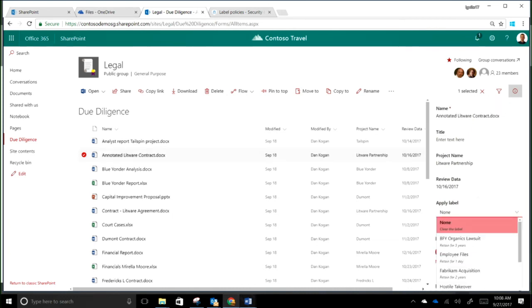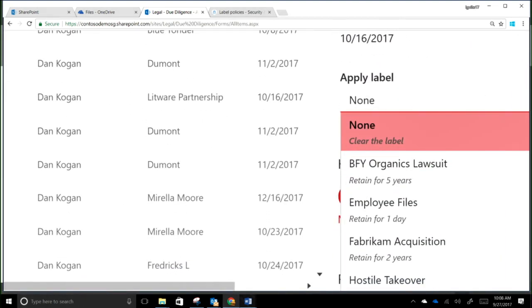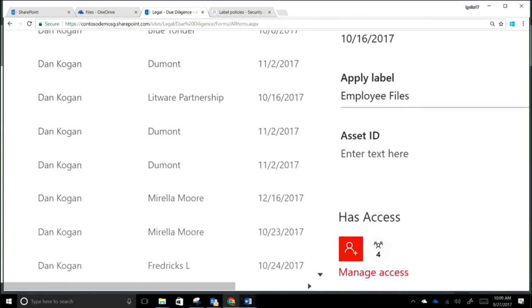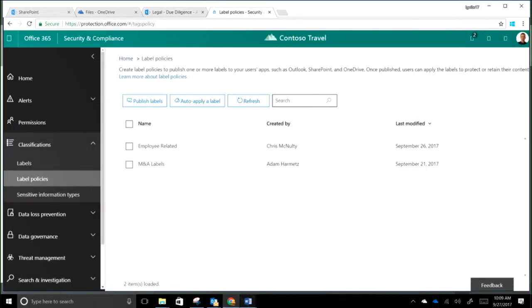And so when I browse to it, it's going to show me what the name of the label is and also give me a reminder about what this is. And I can see there's a lawsuit-related one for 5 years, and this thing called employee files that says retain for 1 day. That's a label that we built yesterday. We pushed it out. And so I now have something called an employee file label that sits out there on the document, waiting for something else. Now, that label was already built as something that was going to be triggered by an event. So until an event happens, this document's just going to sit out there in perpetuity. It's going to be retained.